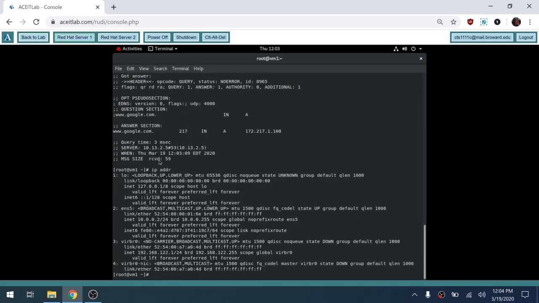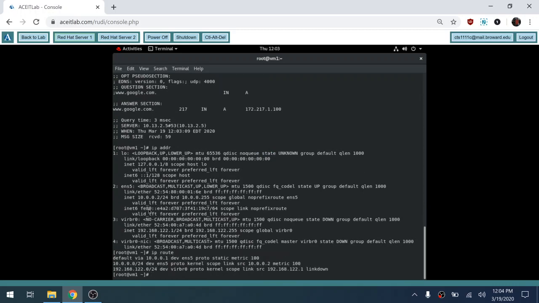If I do ip addr, I can see my IP address. Right there it is for ens5. I can do ip route to look at my gateway. There I can see I have a default gateway of 10.0.0.1. That was in that nmcli command that we ran. So I can see that everything is working.